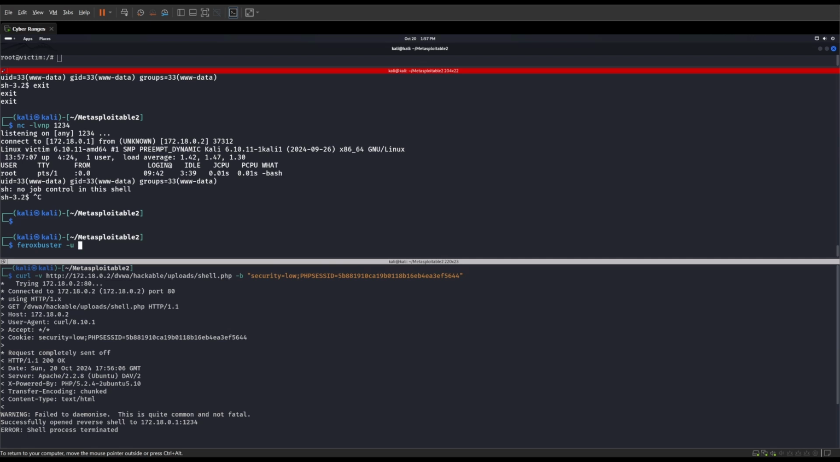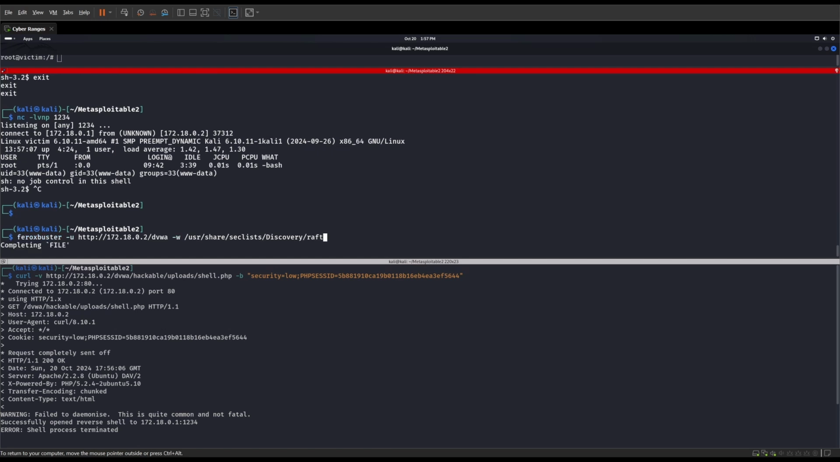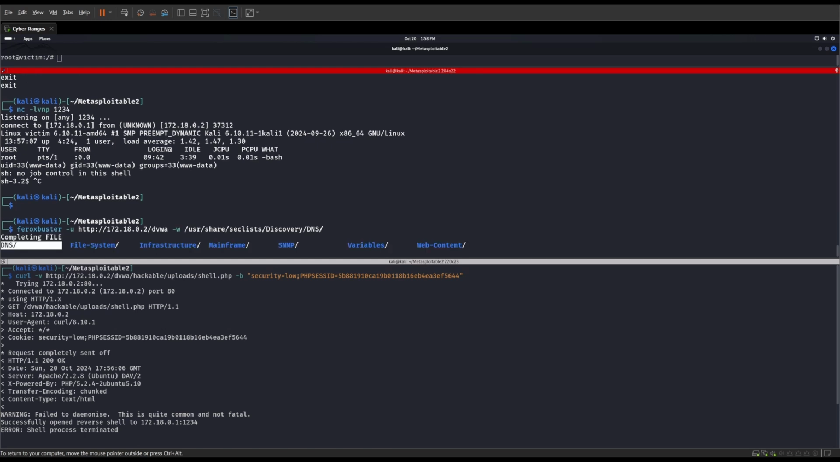HTTP 172.18.0.2, DVWA. Okay. And then we can give it a word list of something like the usr share wordlists, or we'll use SecLists Discovery Web-Content raft-medium-words.txt.